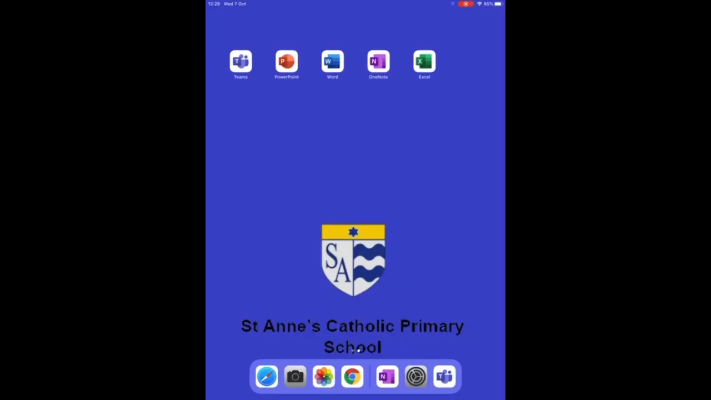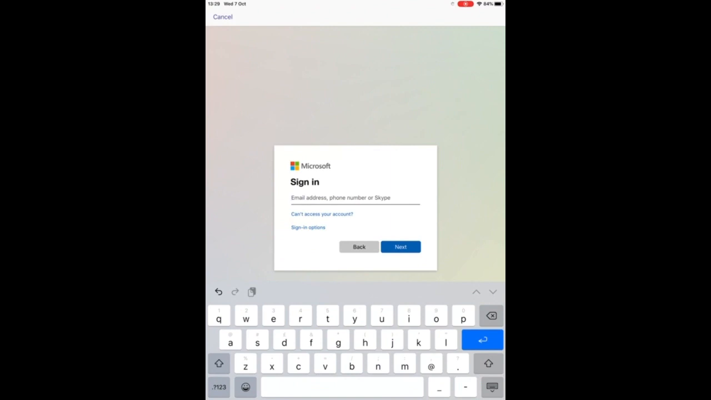So once you have successfully downloaded the apps that you need, which is Teams, PowerPoint, Word and OneNote, you are now ready to log on to your child's Teams account on your iPad. So the first thing you'll do is select the Teams icon, which will open up to the sign in page. Each of you should have received a login for your child.